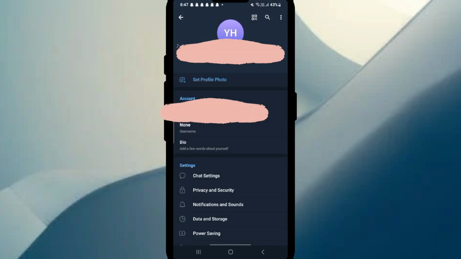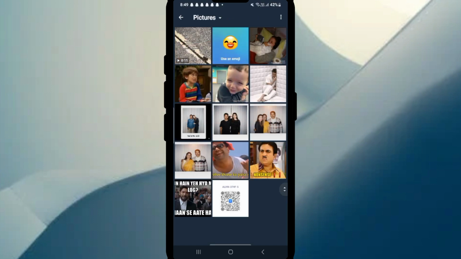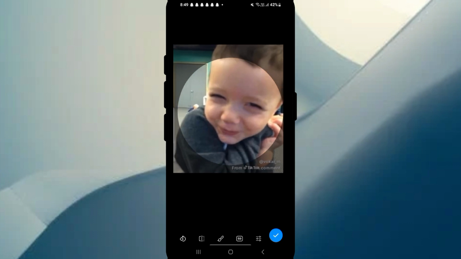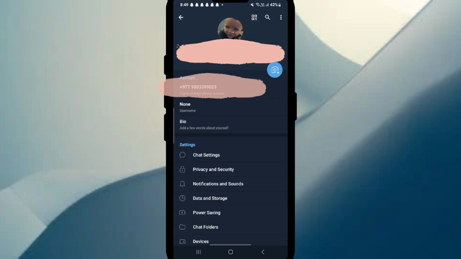Now from there, tap on the camera icon. Now take a photo or choose from the gallery. Select your image, adjust it if you need to, and tap on the tick icon at the bottom right corner of your screen. And that's it, your profile picture is updated.